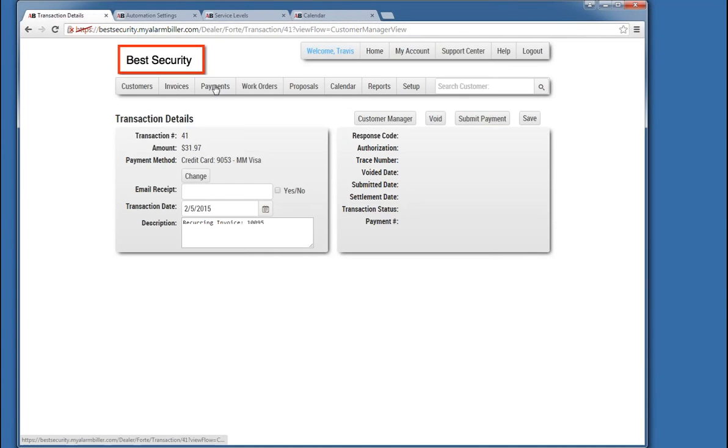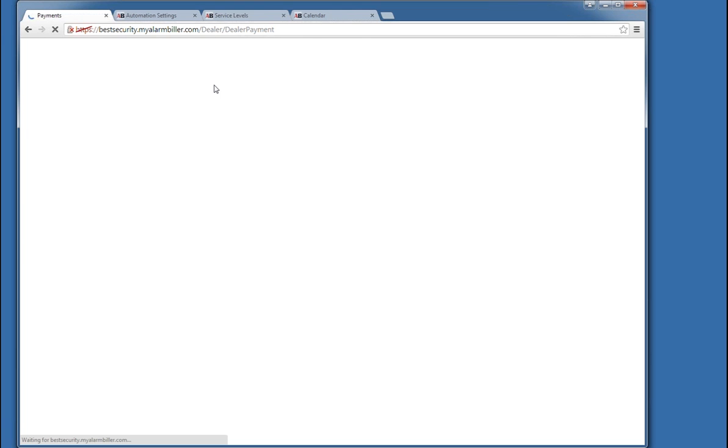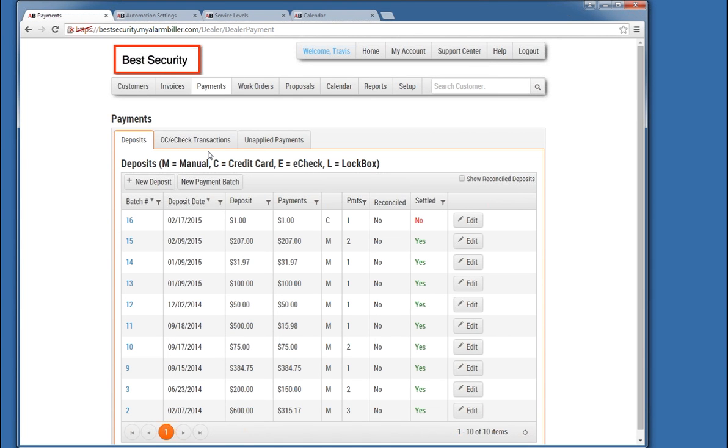Now, the same thing I can also do if I go to my Payments tab. So you're going to notice there's a lot of different ways to do the same thing within AlarmBiller, depending on if you want to do it for an individual customer, if you want to automate it, or if you want to do it for all your customers.